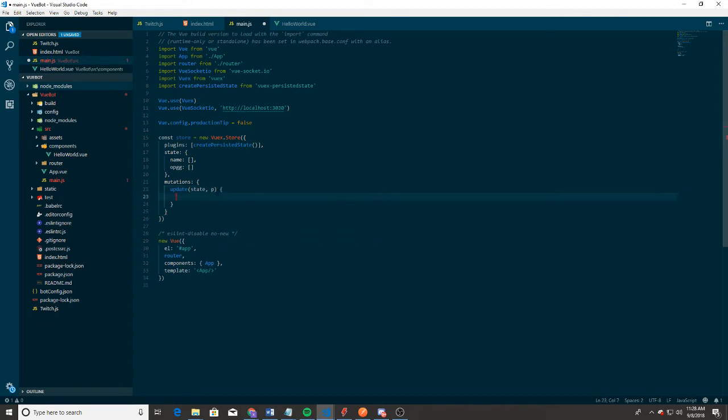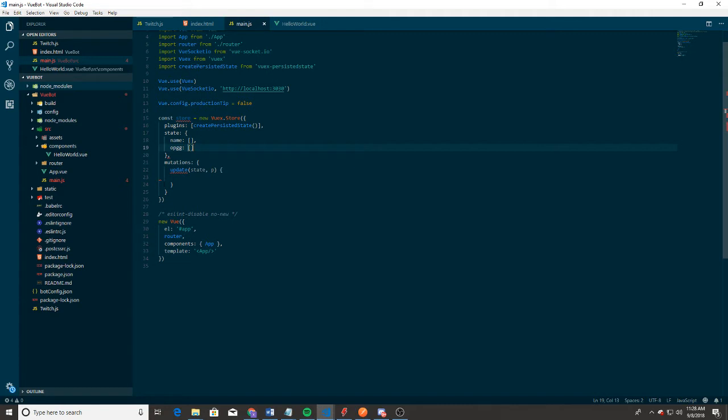Here we go. What's going on here is we're telling this store that we want to create this state with this information, and this is what we're going to access when we need to. But whenever we want to make a change to it, we create a mutation. And just for the record, this doesn't have to be called update. It can be blah, blah, blah for all we care. I'm just naming it update because it's going to update these states.